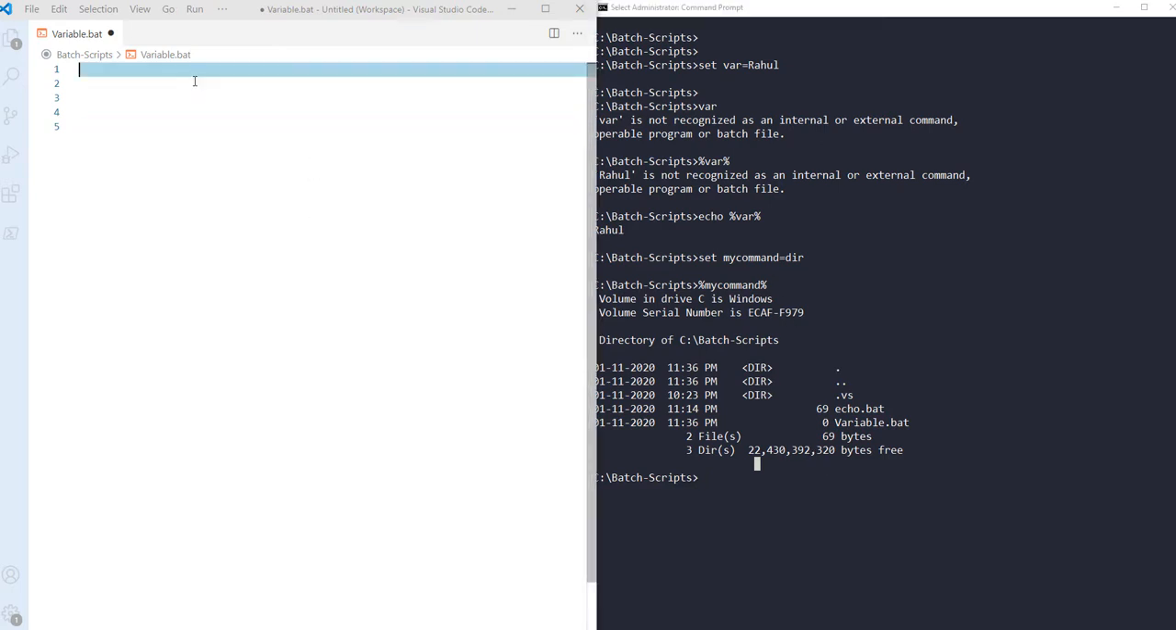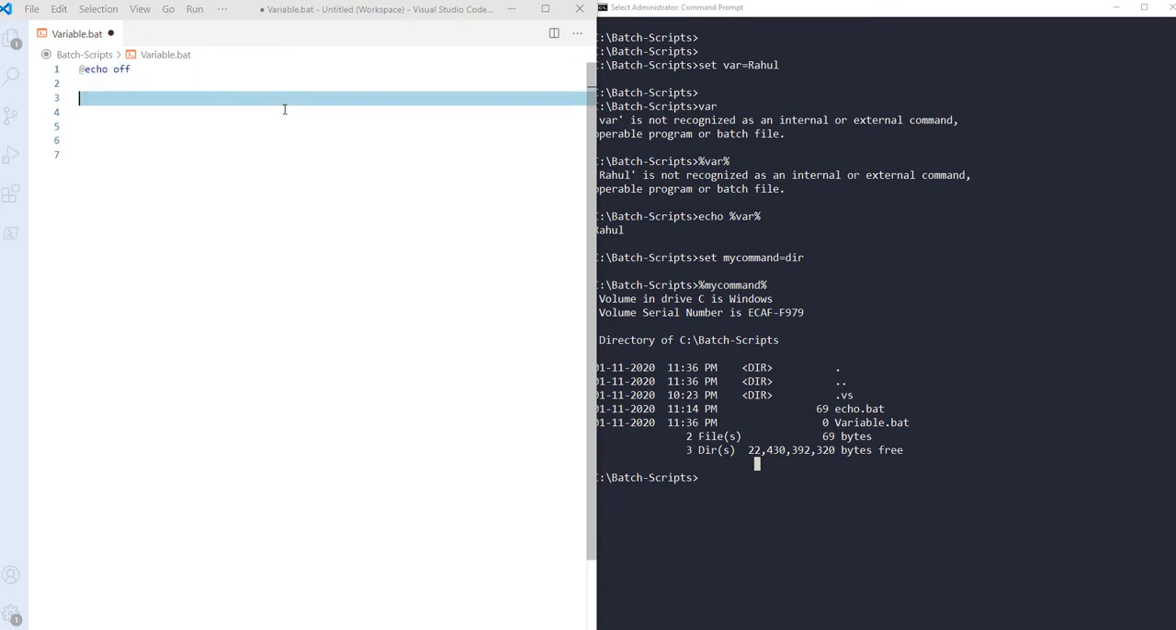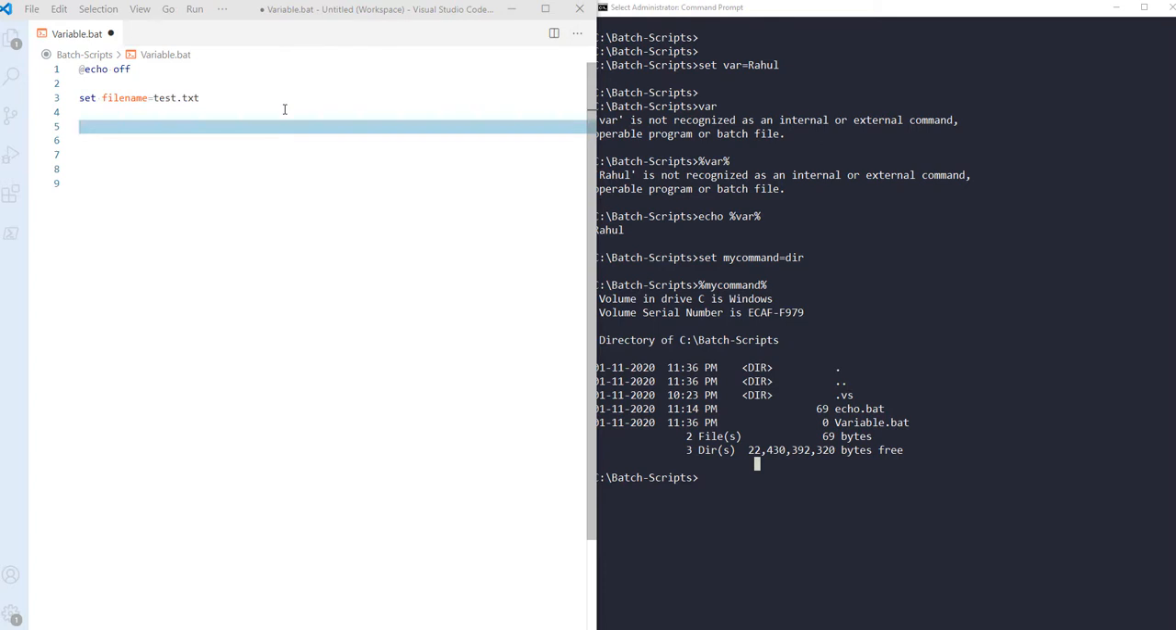And in a script, if you want to use this kind of variable, let's take an example that you are just creating a script. So first thing that you have to do is use echo off. And then let's take an example that you want to store some kind of file name inside a variable. So I'm just defining set, and then I'm using variable called file name. So this is nothing but my variable name, and then equal to, and I'm storing that file name, for an example test.txt. This is nothing but my file name, and then I just want to display that file name.